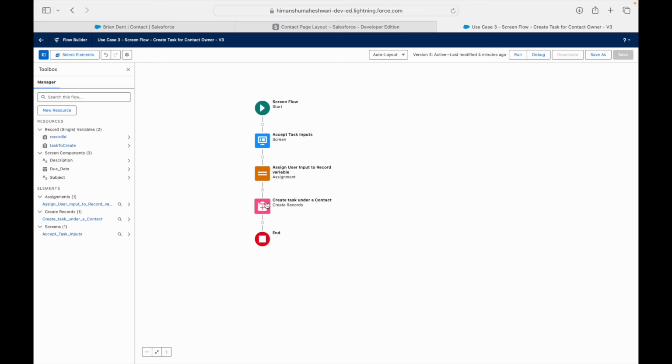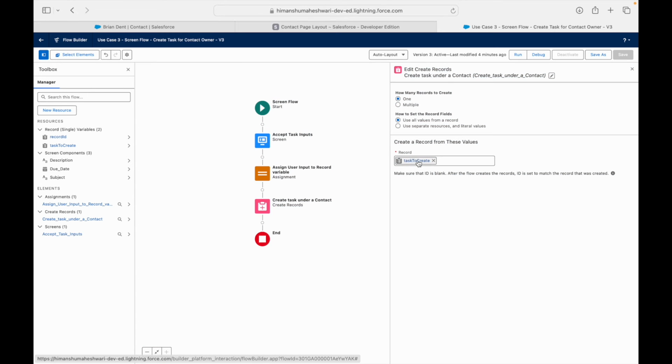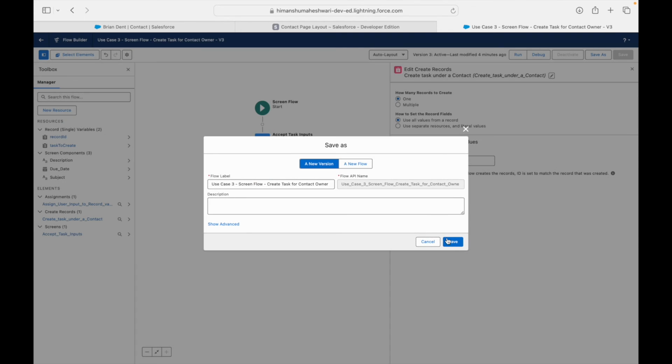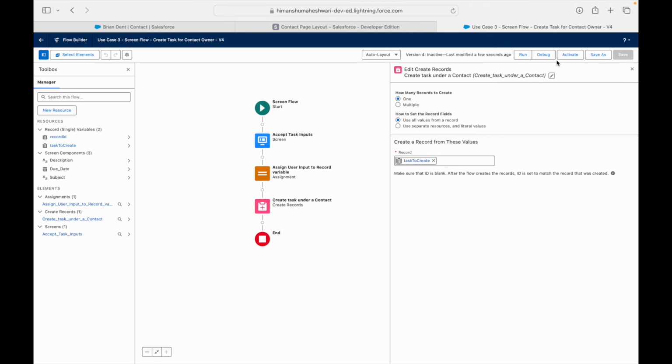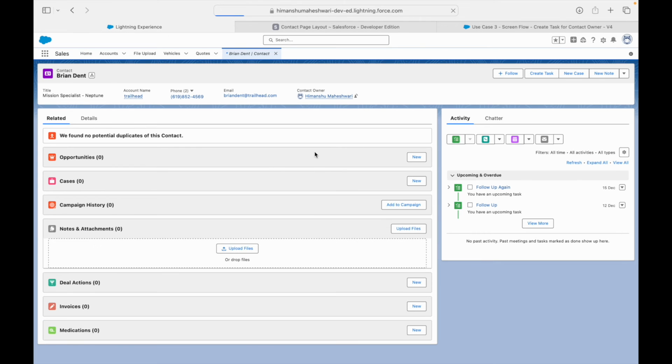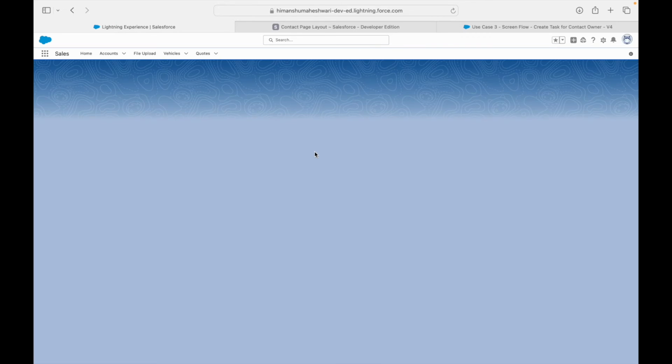So I've created this and I've said that when you create a task, choose my box that I've created for you. Okay. So I'll say save as, save. So this saved up fine, activate. Now let's see if I refresh what happens.